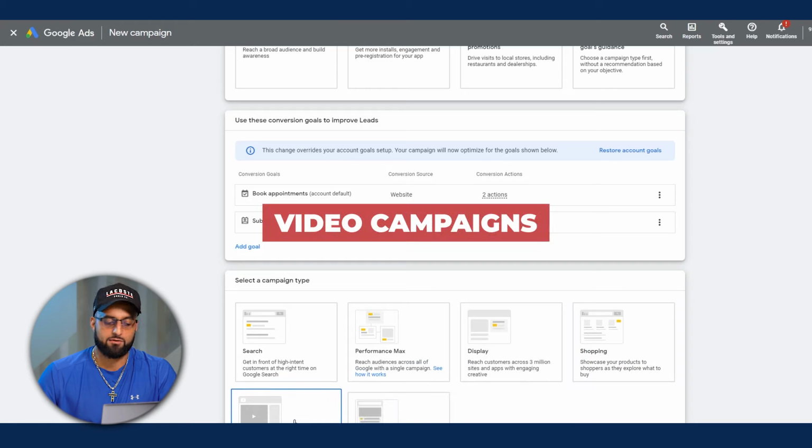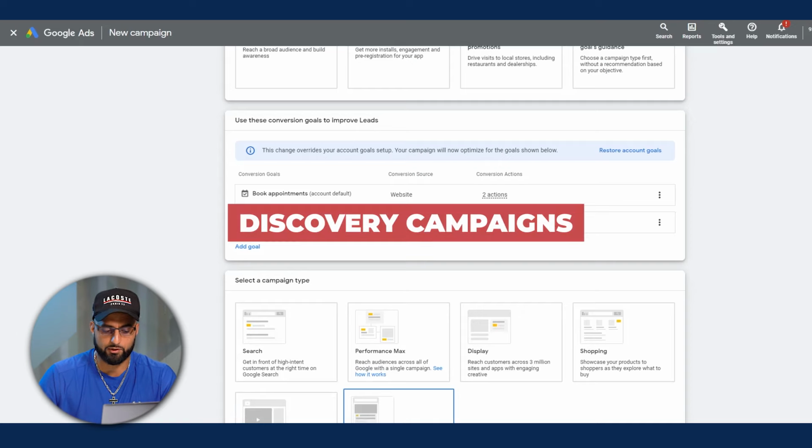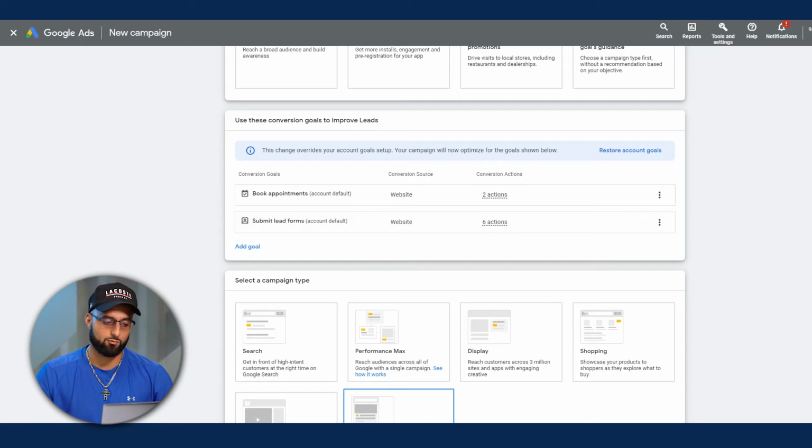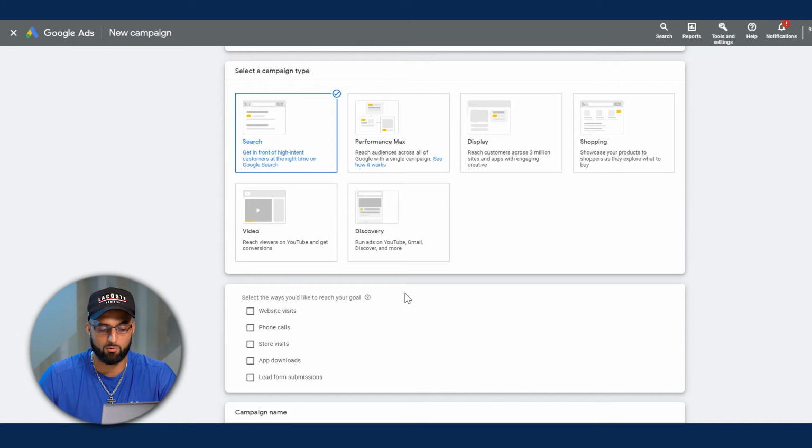And of course, video, you have the YouTube ad videos that we are known for, which is the drive conversion video action campaigns that we create to drive conversions, whether it's leads, book calls, or sales. Discovery is also a very good format to choose from if you just want more brand awareness, to jump in front of people on YouTube, Gmail, as well as the Discover app for Google and other platforms. The search one is the one that we want to focus on today, so we're just going to go with search.